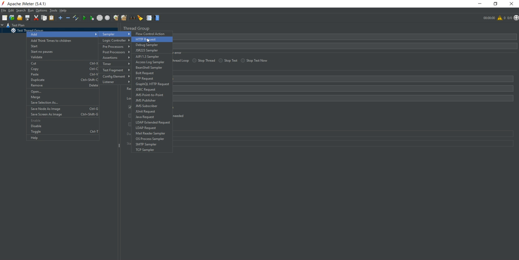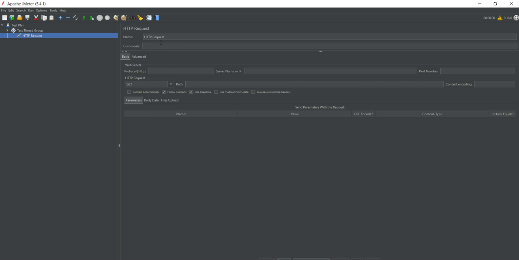In this thread group, I need to add a sampler. So what is a sampler basically? Sampler is basically a different kind of request with the help of which we are going to hit that server. Here we are going to select HTTP request. This is my basic HTTP request. Here we can name it like the test HTTP request. To specify, we can make comments here.